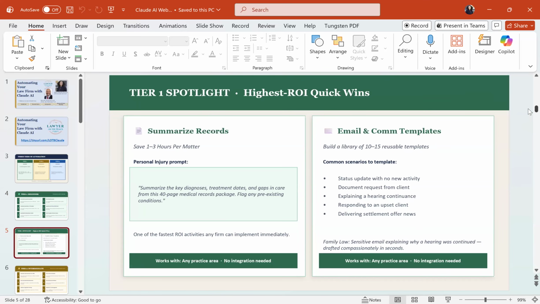So summarizing records, I think a lot of people have discovered that AI is absolutely fantastic for that. And you can give it certain prompts. So if you do personal injury, an example prompt would be: summarize the key diagnosis, treatment dates, and gaps in care from this 40-page medical records package and flag any pre-existing conditions. From what I have found, it is extremely accurate.